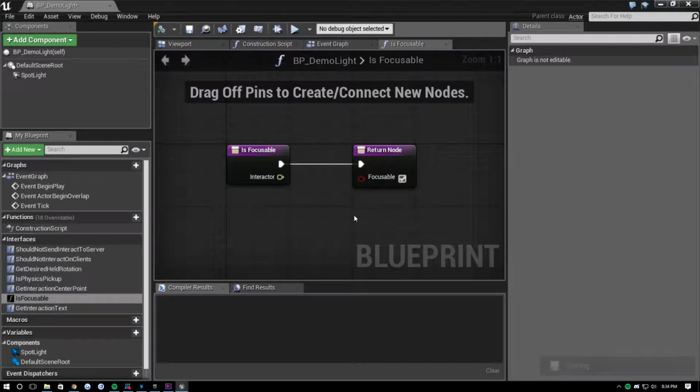There are cases where you don't want an interactable to always be interacted with, such as a button that can only be pressed once, or other types of mechanics, and in that case you would have advanced functionality in this function. But for now, because we just want to turn this light on or off, having this return true all the time is the right thing to do.